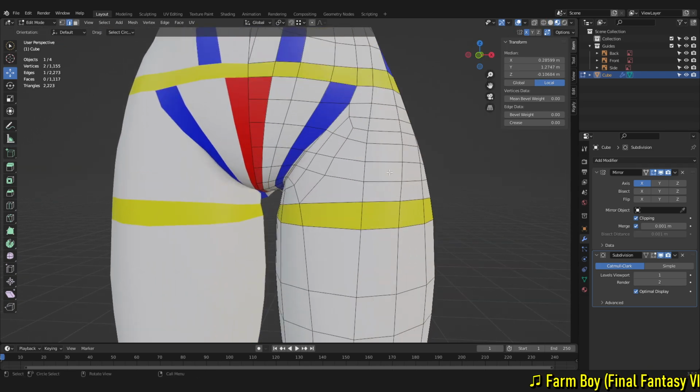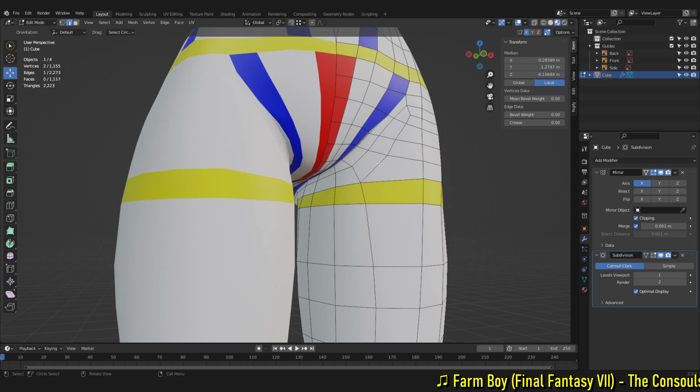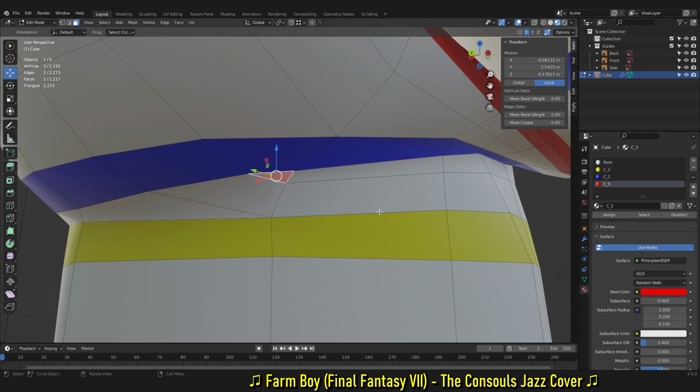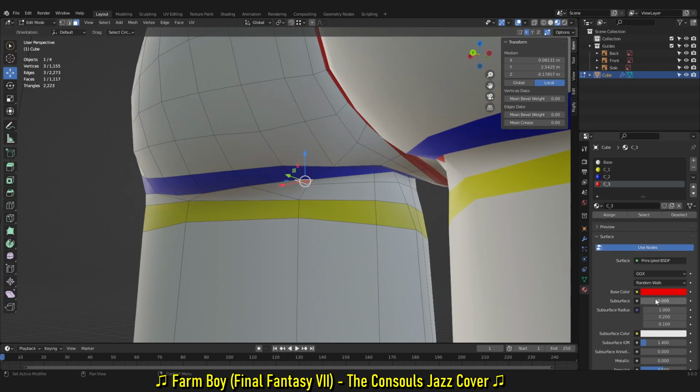I also added a few more loops here and there to add more detail, like around the groin area. At the back, there is a tiny red triangle as a result of it. As I said earlier, triangles can be useful, so don't shy away from using them occasionally.